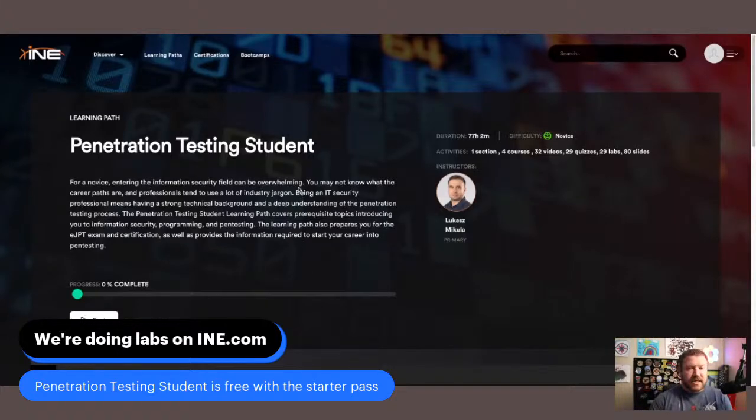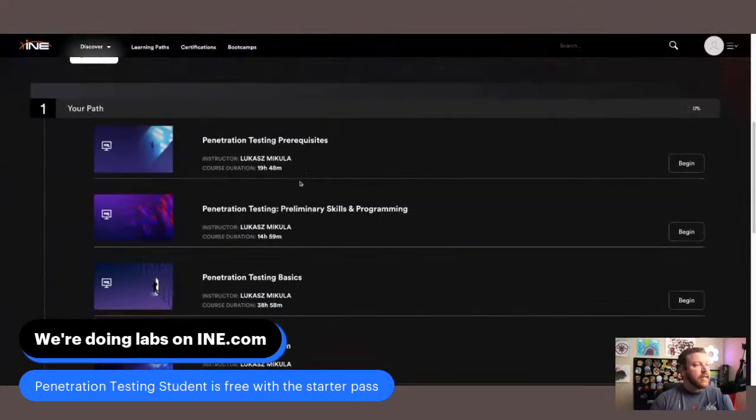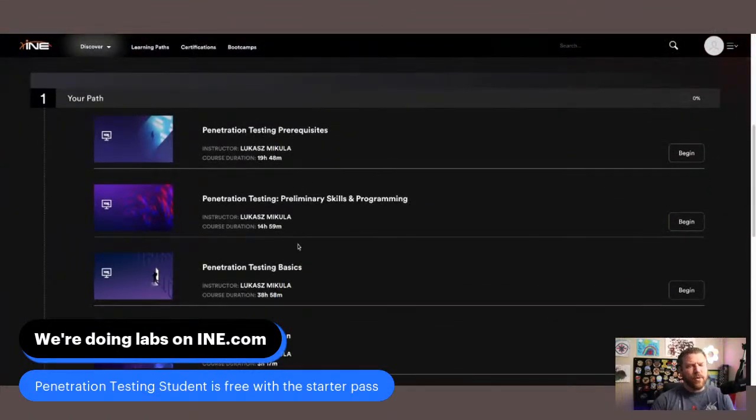But the penetration testing student learning path includes these four courses. Penetration testing prerequisites, we went through that. It's going to cover a lot of your networking basics. I didn't go through the content. We just went through the labs here. The content's there. There's videos and slides, and it'll get you there.